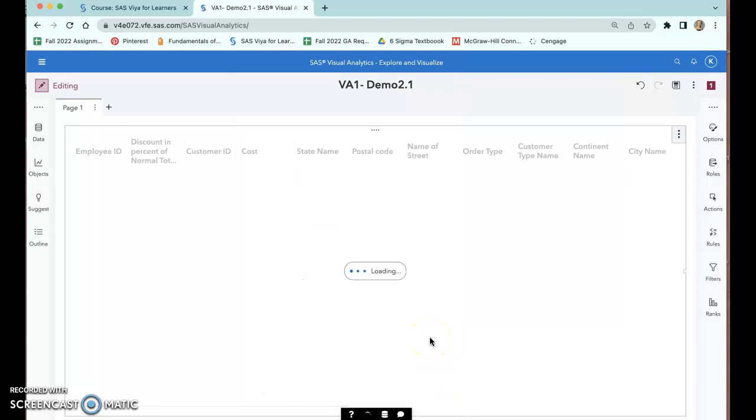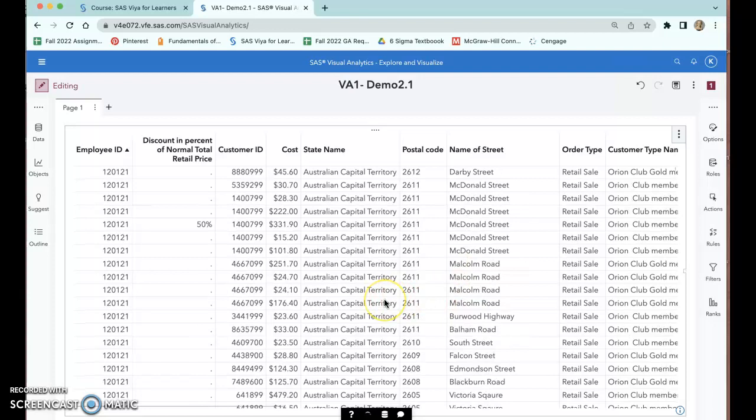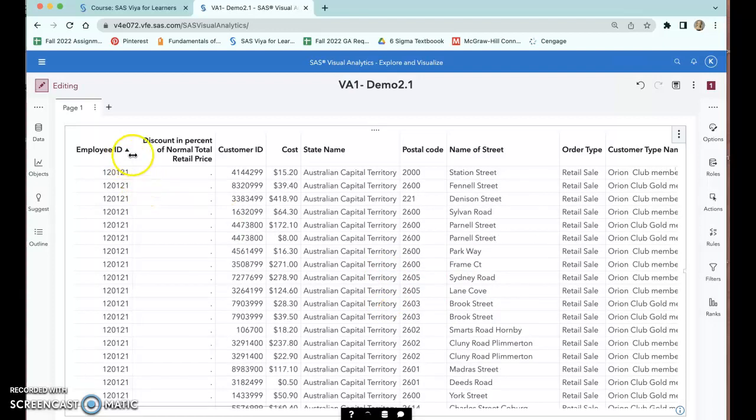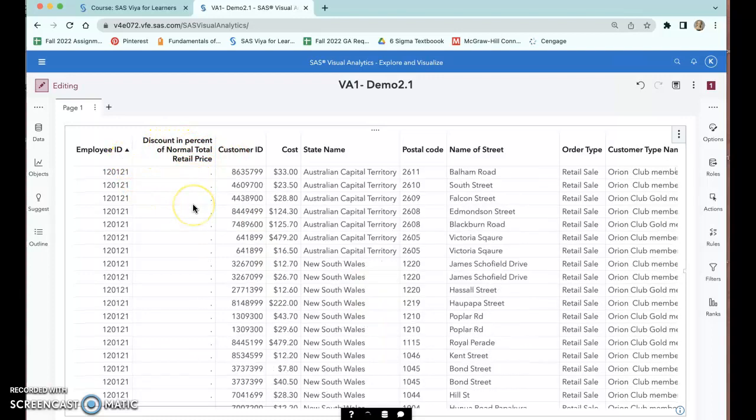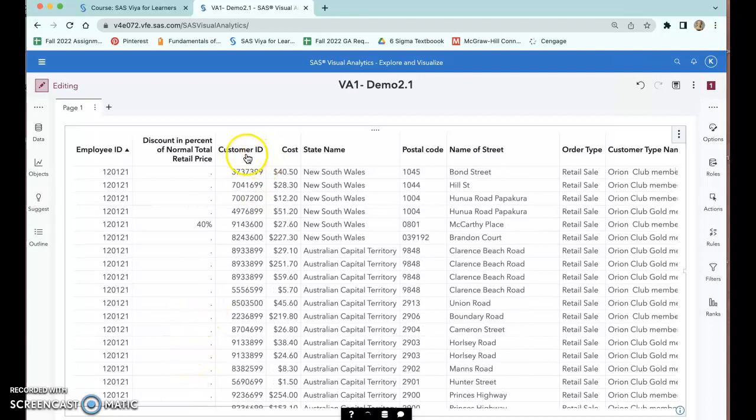So these are all of our columns. We're loading. My Wi-Fi has been very slow today. Here they are. So this is going to be able to view our data. So we have employee IDs, the discount and percent. So there's not a whole lot of data for the discounts. Customer ID, cost, state name, postal code, name of street, all that we saw before.